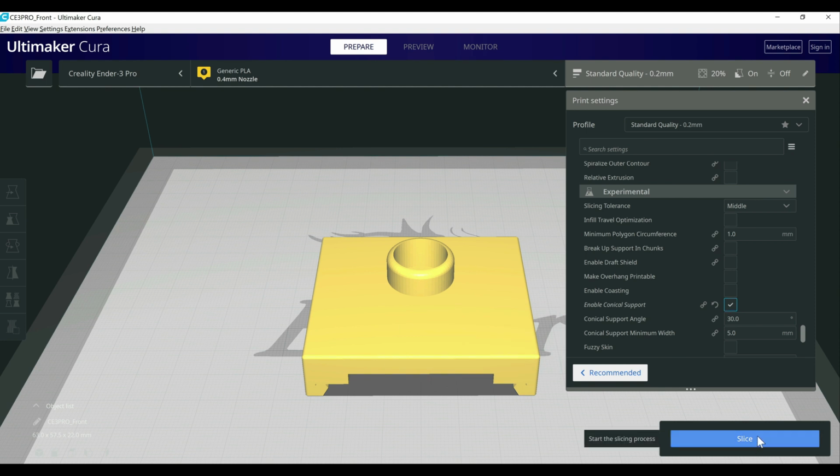And then you can change the angle and stuff, which will impact how it actually creates the supports. But let me slice this and show you what it does. I did a video covering supports, I think it was last week. I'll link to that in the description below. I go over this in a bit more detail in that video. So if you're interested in learning more about it, check out that.